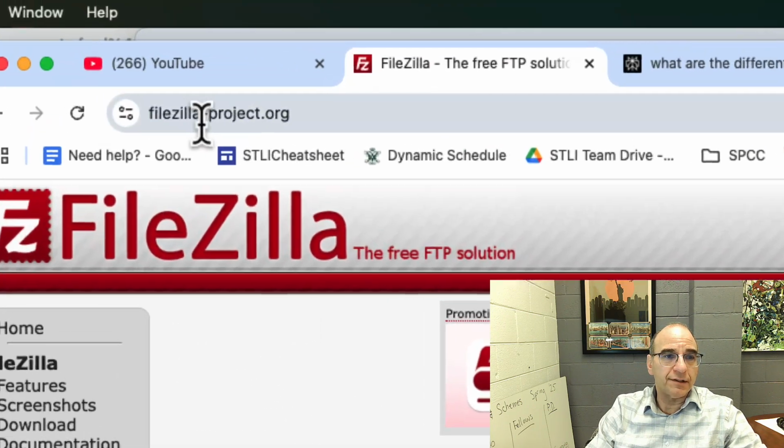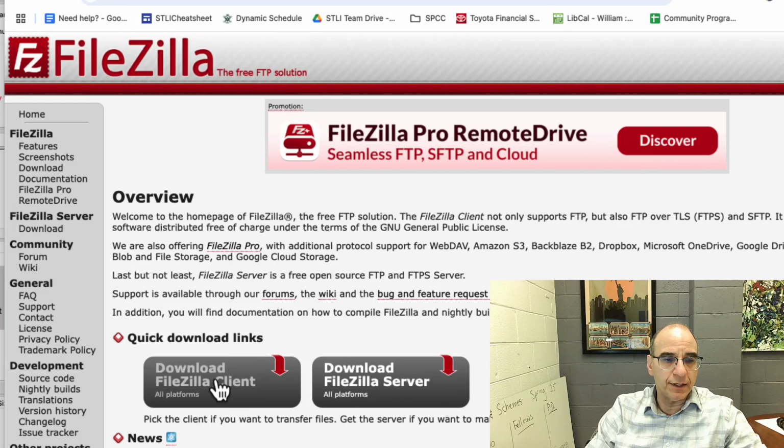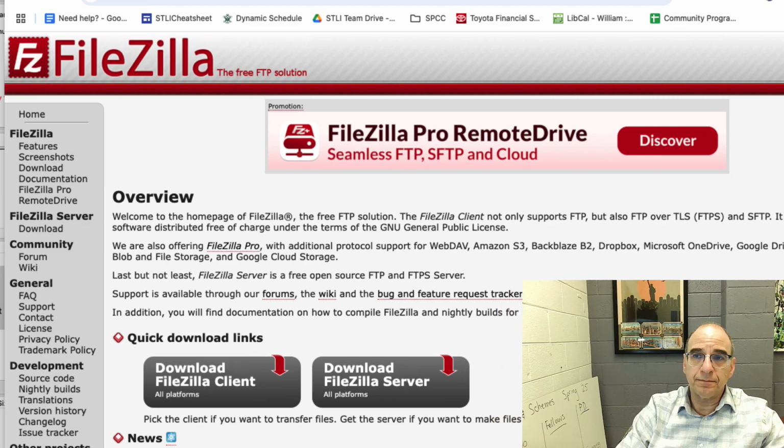So you can go to filezilla-project.org and you'll see that you have the opportunity to download this free FTP software. So you'll want to download the client rather than the server, and you can go ahead and install that on your computer. Once you've installed that on your computer, go ahead and open it up and I'll show you the next step.